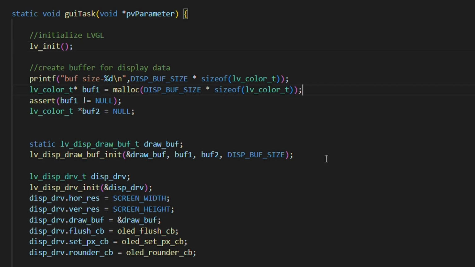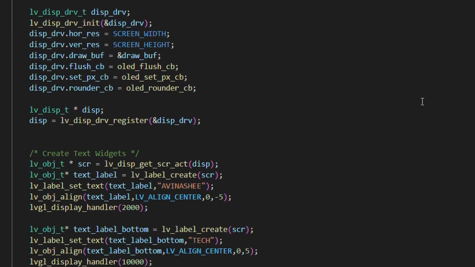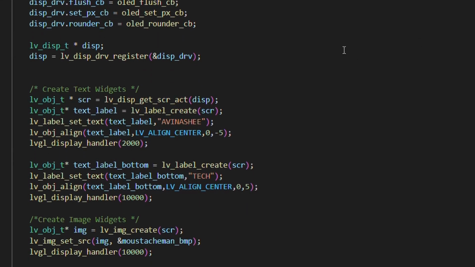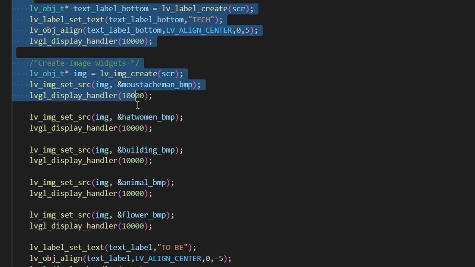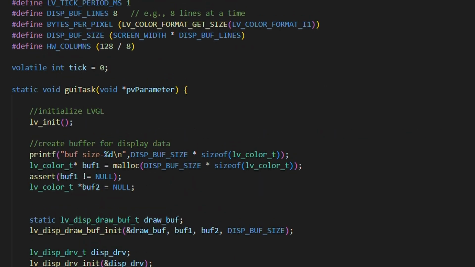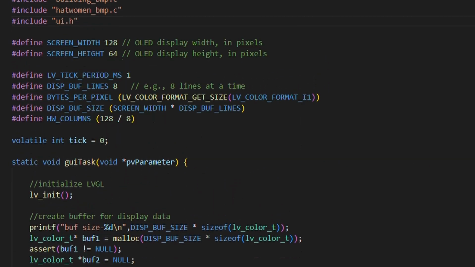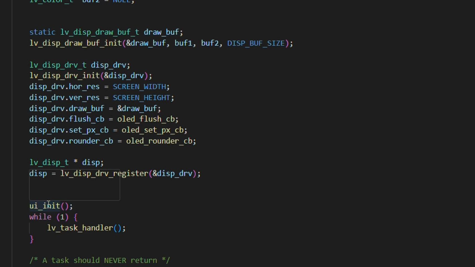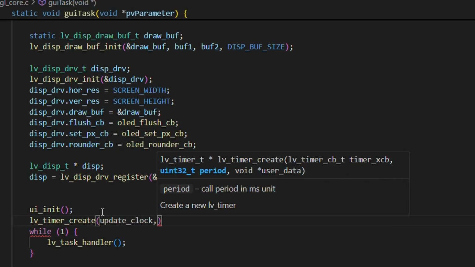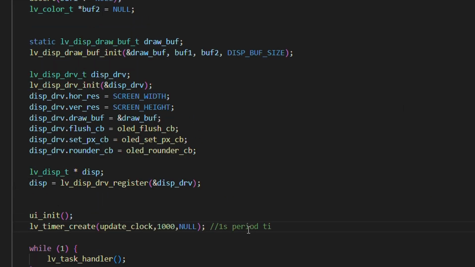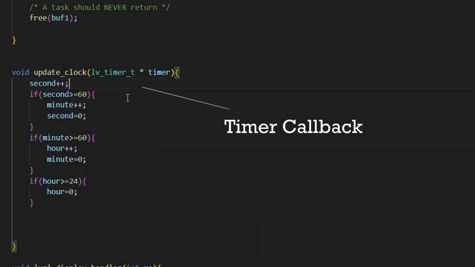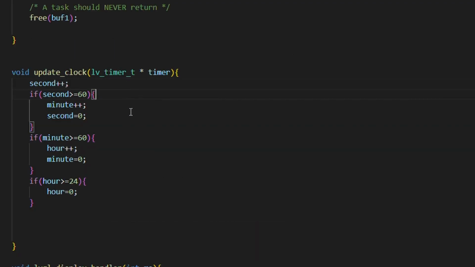Previously, right after this, we jumped straight into adding text and images. But this time, we will remove that and instead call the UI init function from our UI.c file. Once UI init is called, we will create a timer with a 1 second period using the LV timer create API. The callback function update clock will run every second.